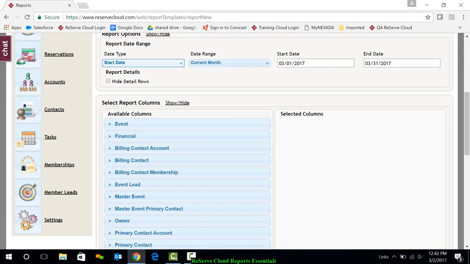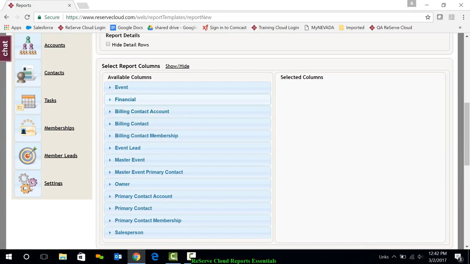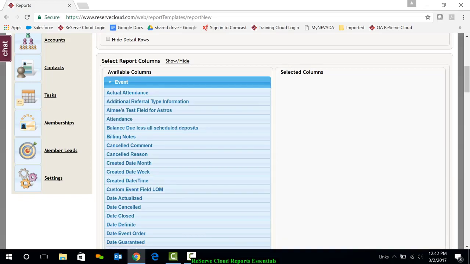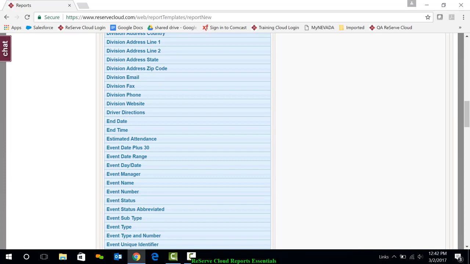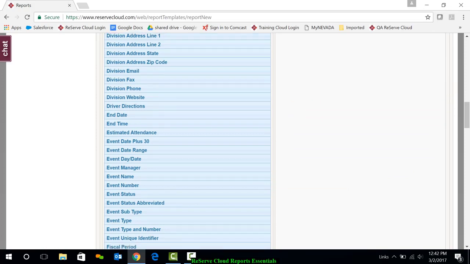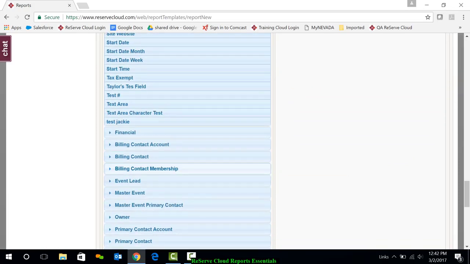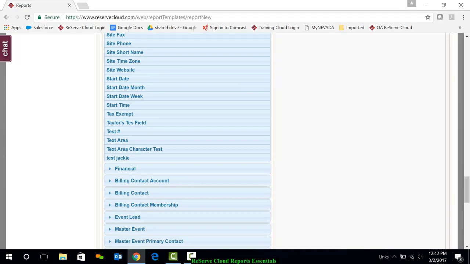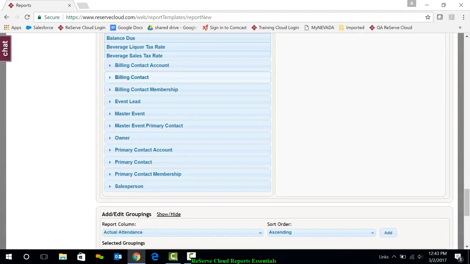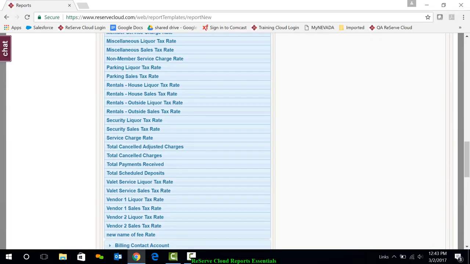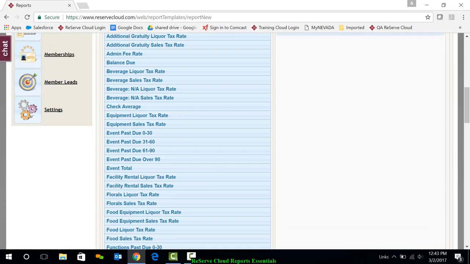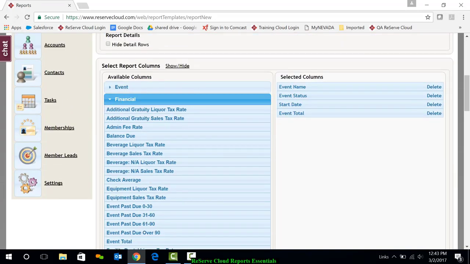Then I want to go down and select my columns. And again, just under the various sections, I'm dragging and dropping in the columns that I want. So under event, I'm going to drag over event name, dragging it and dropping it. I'm going to grab over event status, and then I'll go down and grab start date. That's always a good date. And then I'm going to go down here, and under financial, I'll grab, let's say, event total, and I'll drag that over. And let's go through here and make sure I've got all my columns. Again, I could drag and drop those in a different order if I wanted.